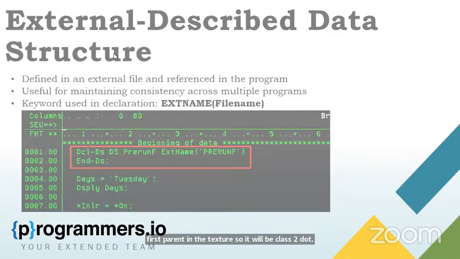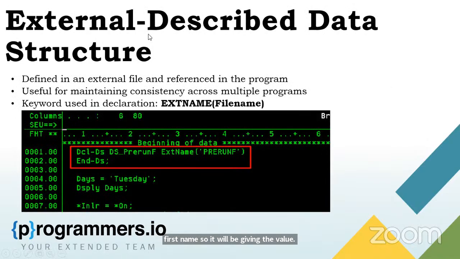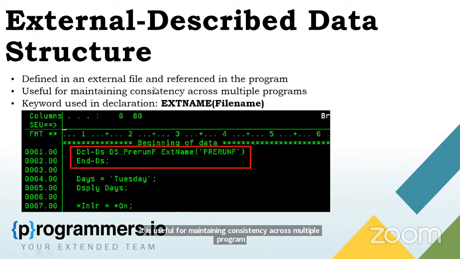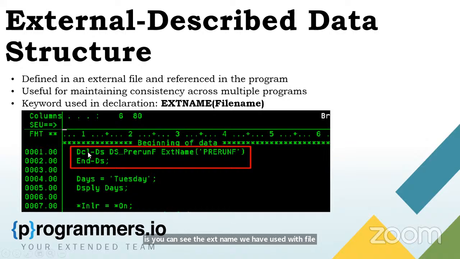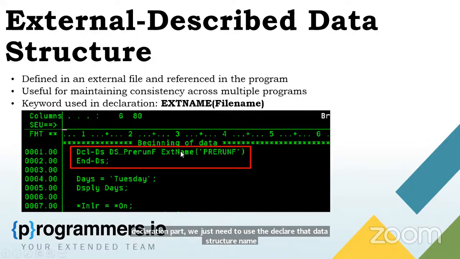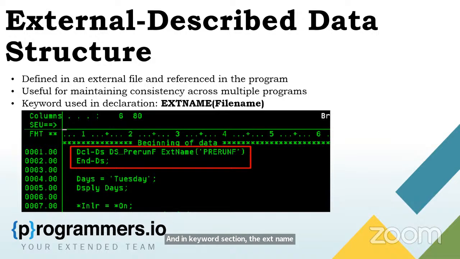Now the next data structure we have read about is the external described data structure, which will create a data structure based on the external file and which is referenced in the program. So it is useful for maintaining consistency across multiple programs. And the important keyword is EXTNAME, which you can see we have used with the file name. In the declaration part, we just need to declare the data structure name. And in the keyword section, the EXTNAME, which means we are creating a data structure based on some external file.